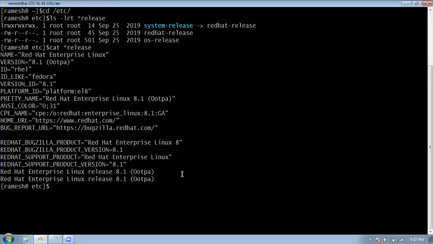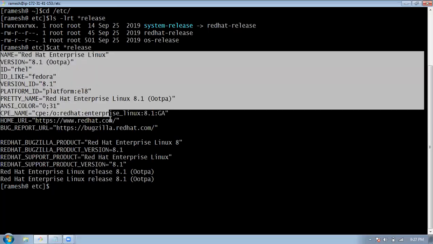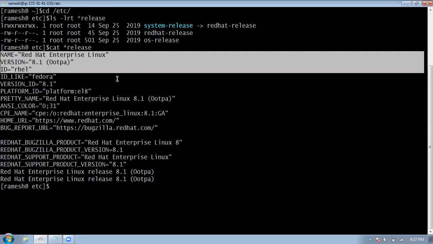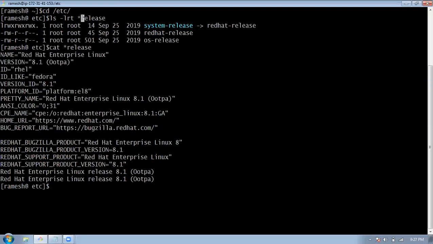So this is how the uname command works, and you can also see what kind of version details are inside the release files. So these are the release files.